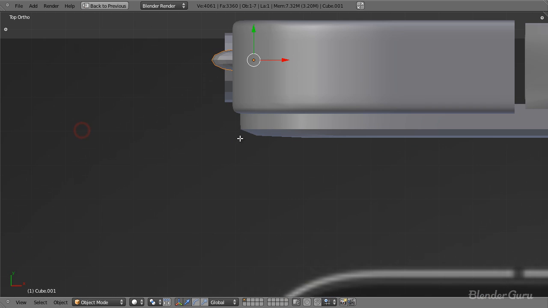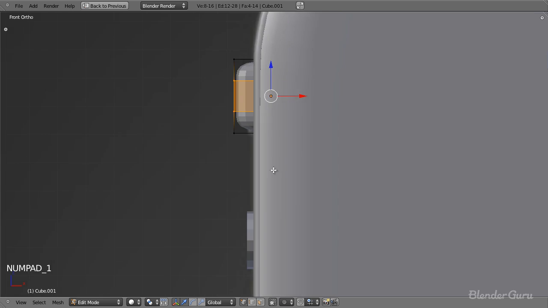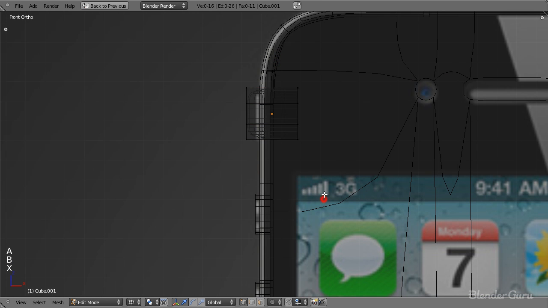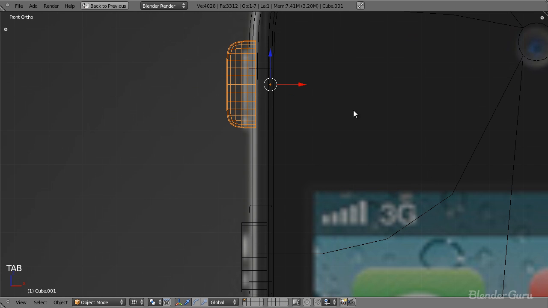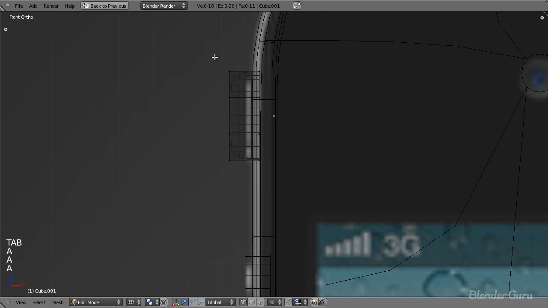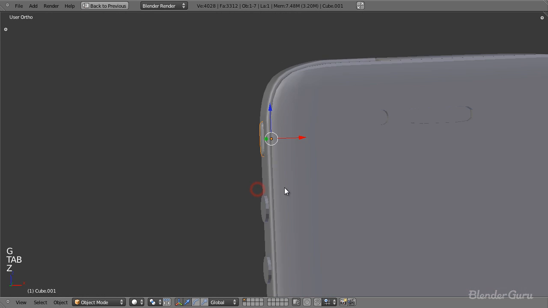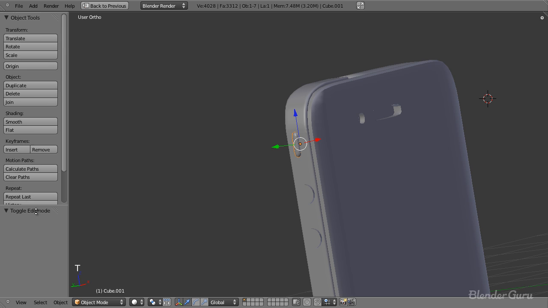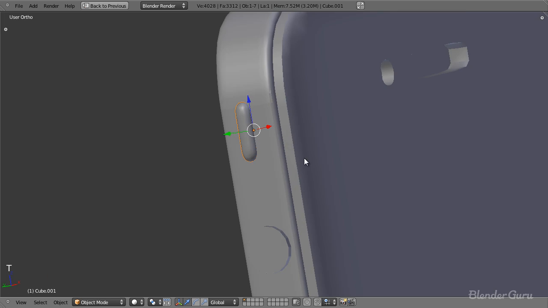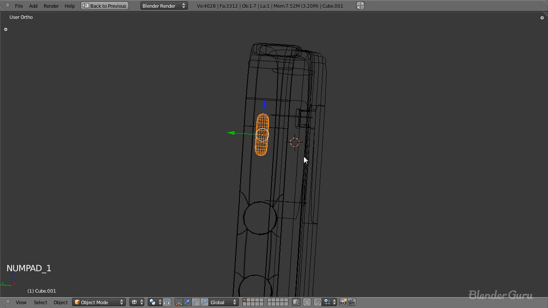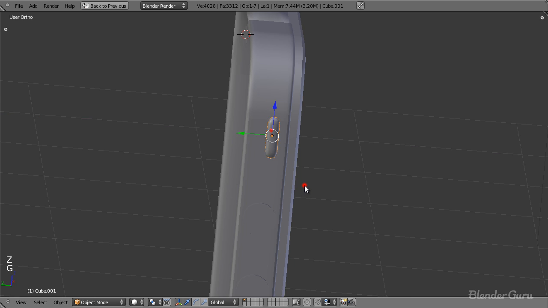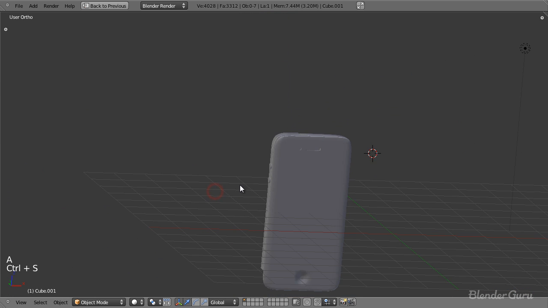Put that in the right place. And I'm going to remove those faces on that side, so it's a little bit tighter there as well. Set smooth, as usual. Okay. Pretty good, I think. I think it should be there. Okay, there we go.